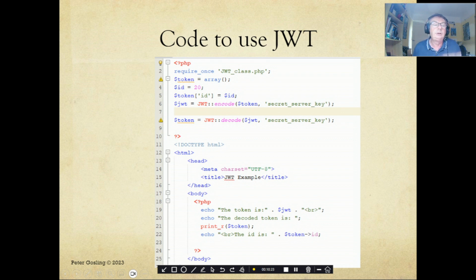I'm then doing a JWT encode. Remember, this would be the server side. So there's access to the JWT class, and it's doing an encode, passing in the token, and then passing in the secret server key. Okay, so we'll just have secret_server_key. That would encode the token. You'll see down here I'm printing out the token, so it's $JWT, so we see what the token looks like.